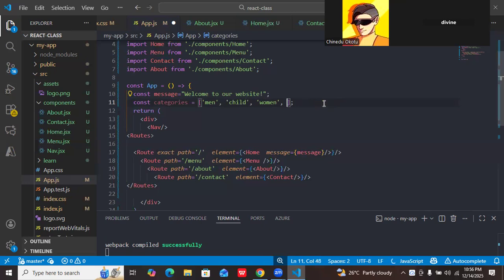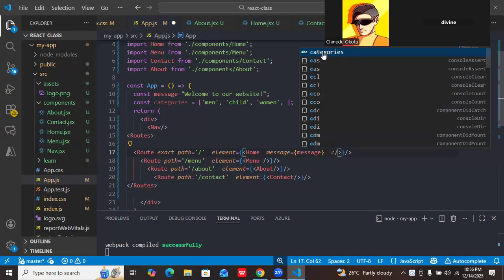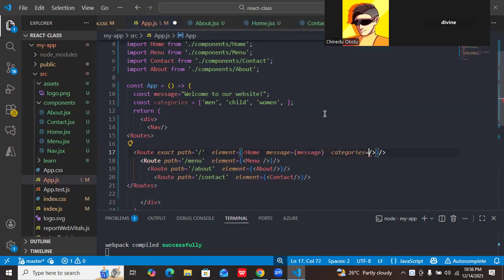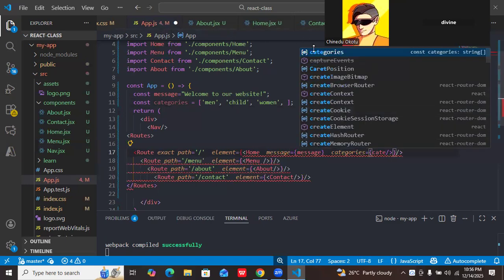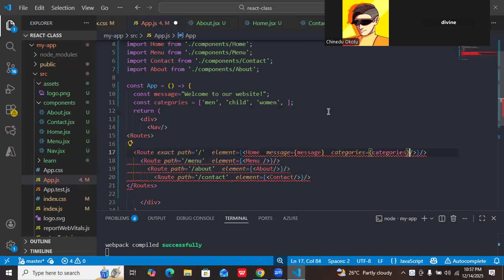So all you need to do is just import categories. Come to home and do categories equals categories. Are you there now? So categories is also categories. Wait, is it that the categories in the curly bracket is the props, then this categories outside is the array name?